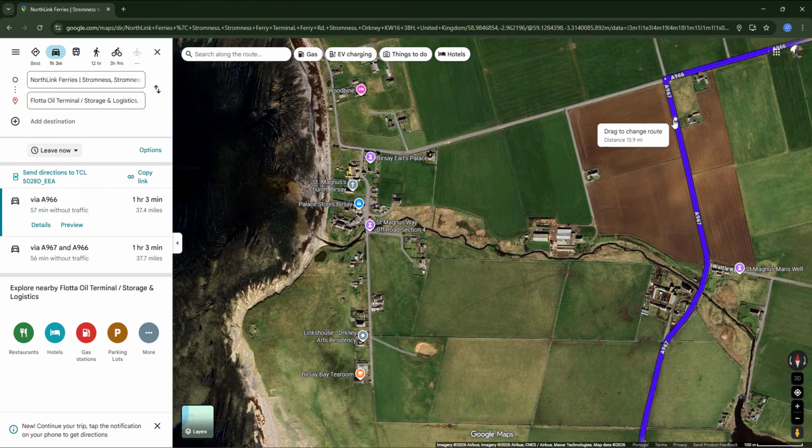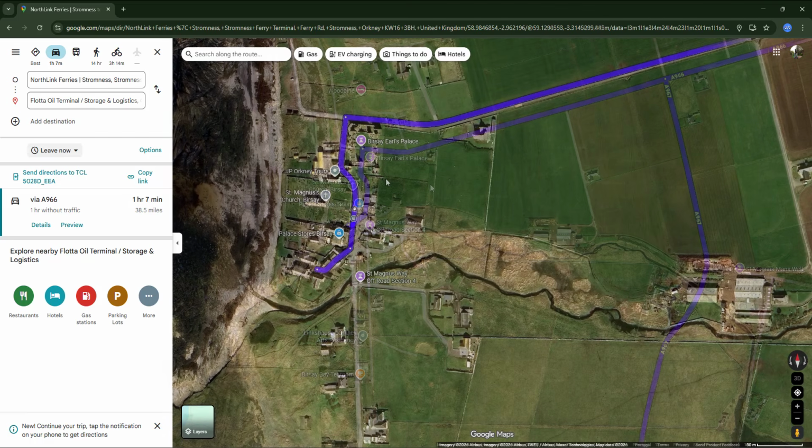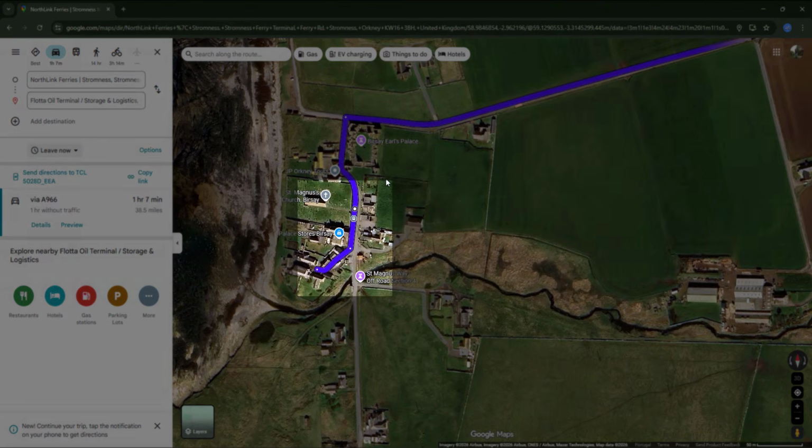This time, the correct location is here. But notice that the route continues up to the end of this path. This happens because Google thinks the car cannot turn around there, so it extends the route to the end of the road.